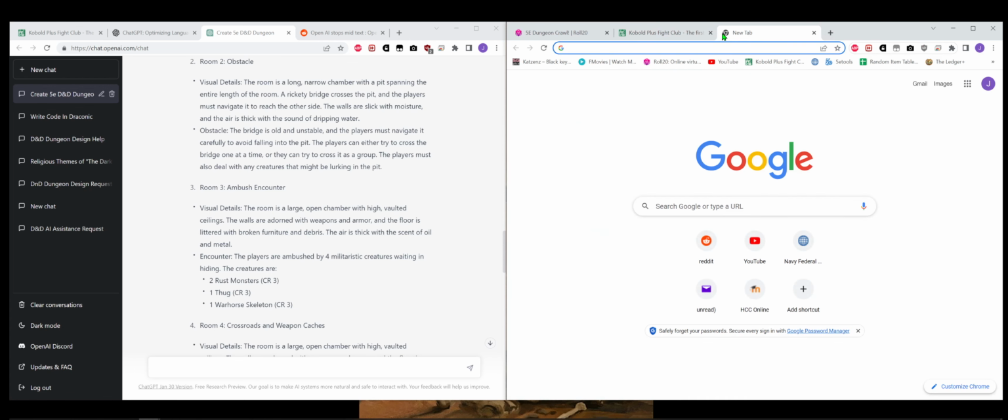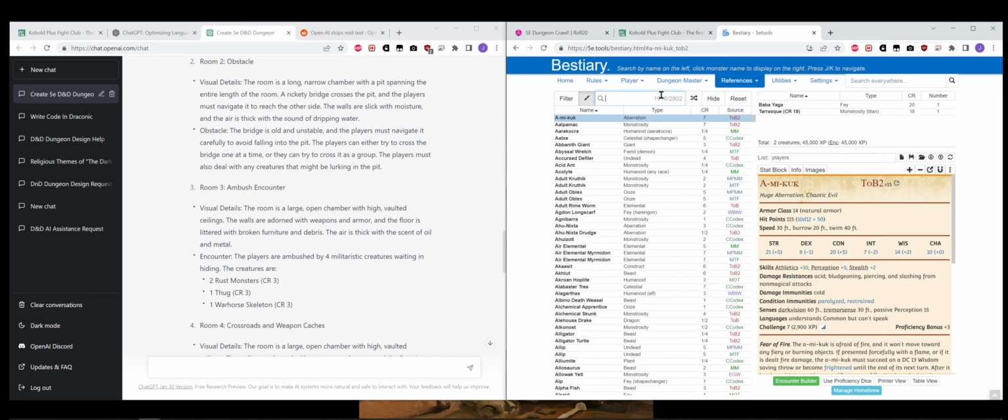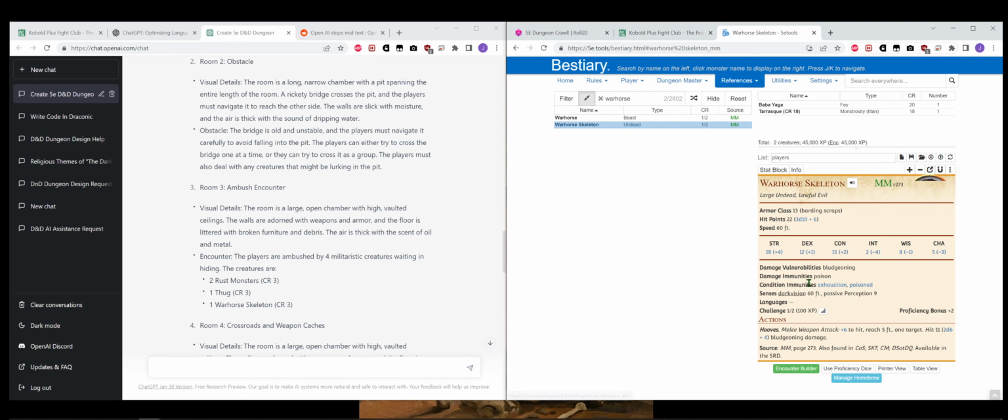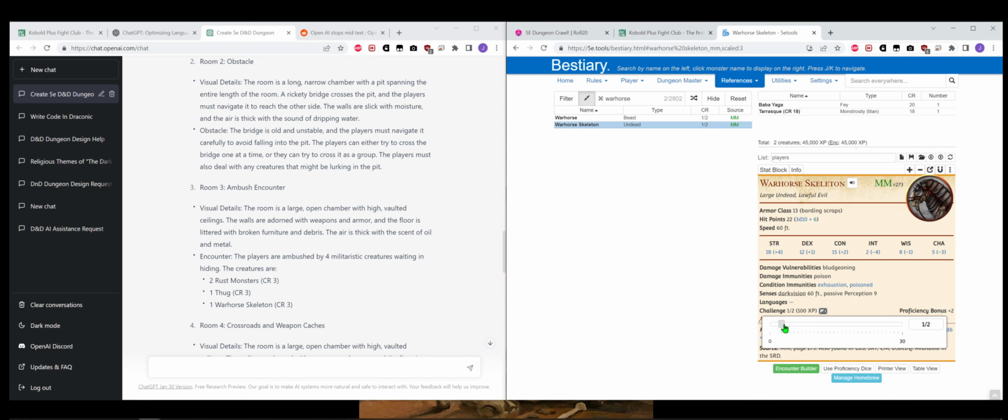We could go to 5e tools. We could pop open a warhorse skeleton, and we could make it a CR3. Now, this is good too, because if you have experienced players that just play all the time and they know all these monsters and stuff, they're not going to expect a CR3 warhorse. They're like, oh no, it's the same old warhorse.